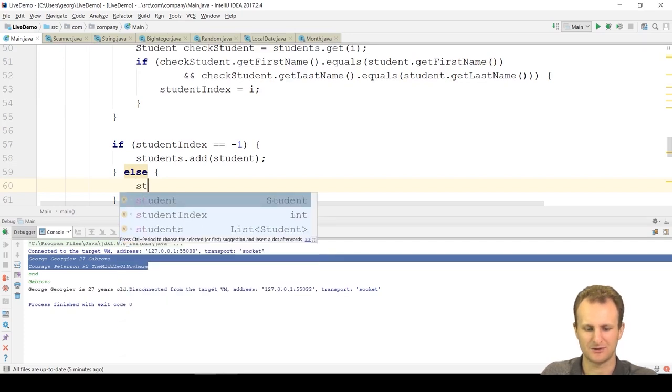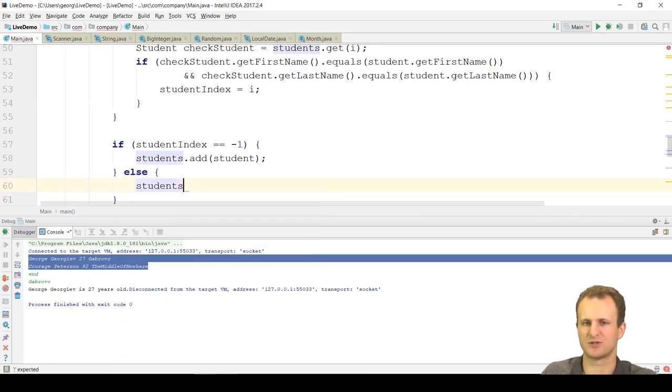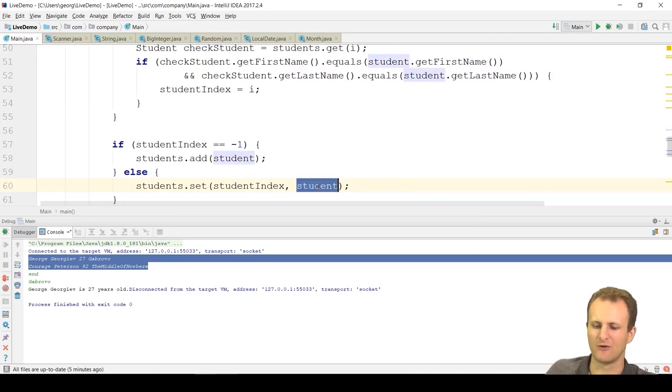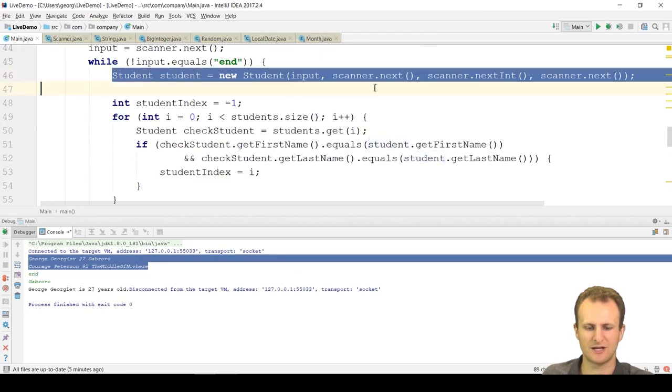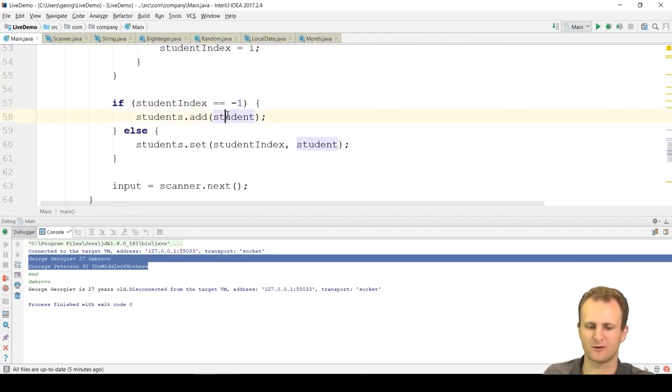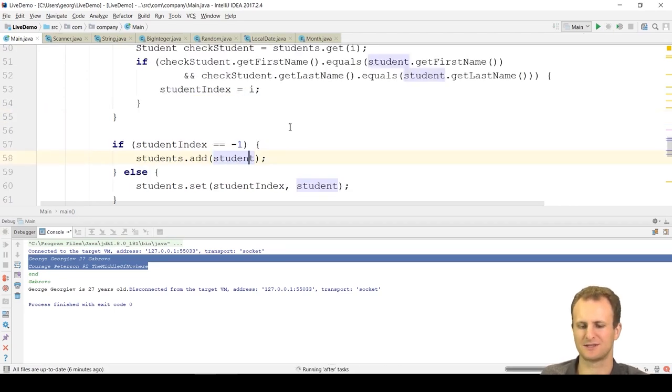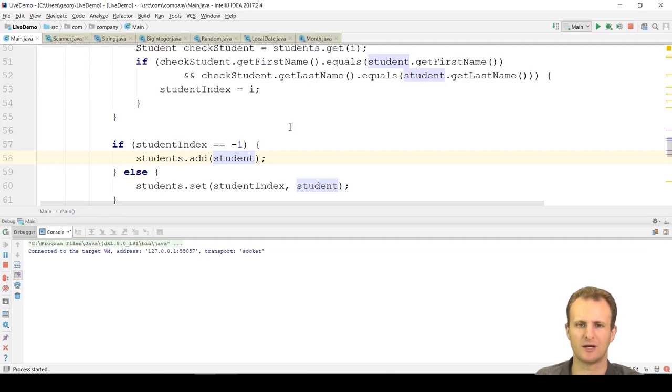So I'd say students at that position, so set that position, which is the student index, to the new student that has been read from the console. So I overwrite the existing student with the new student I just read from the console instead of copying the student at the end of the input. Okay, so that's one way to solve this task, and I'll show you another way before we end this lesson.